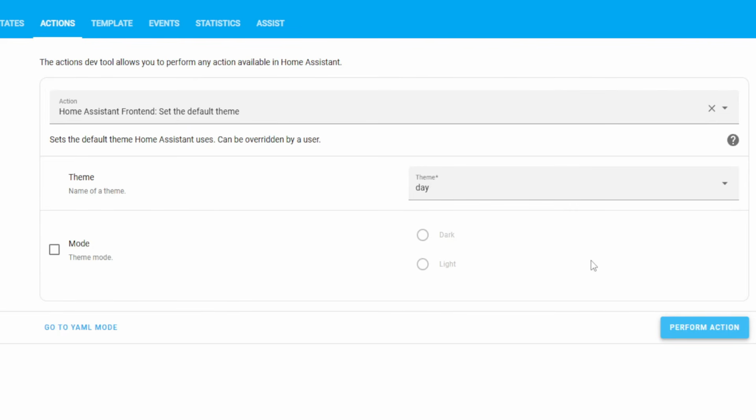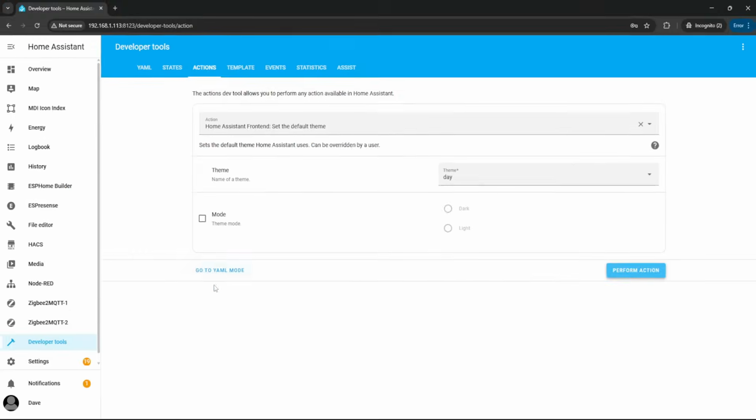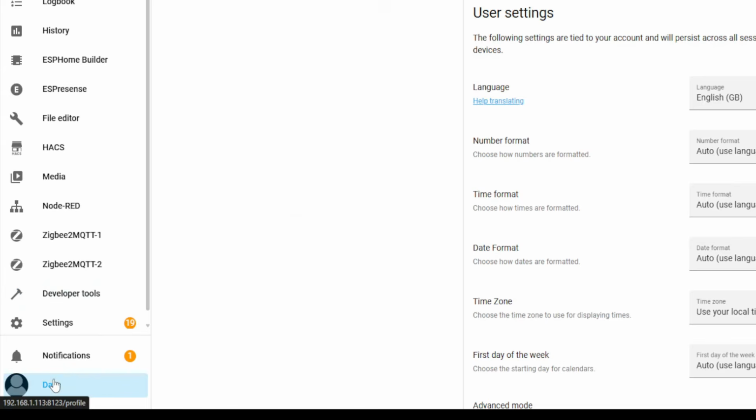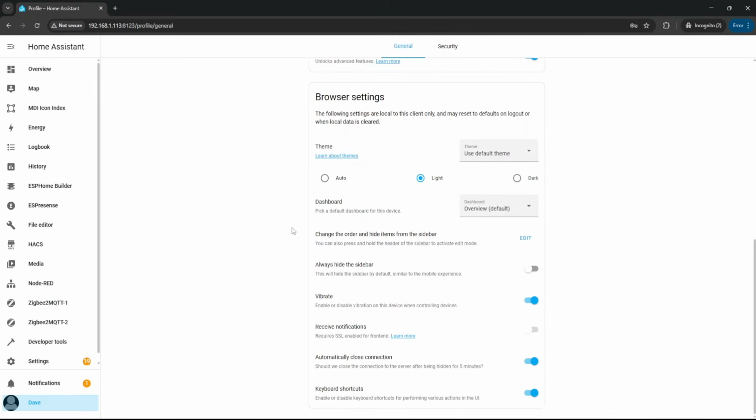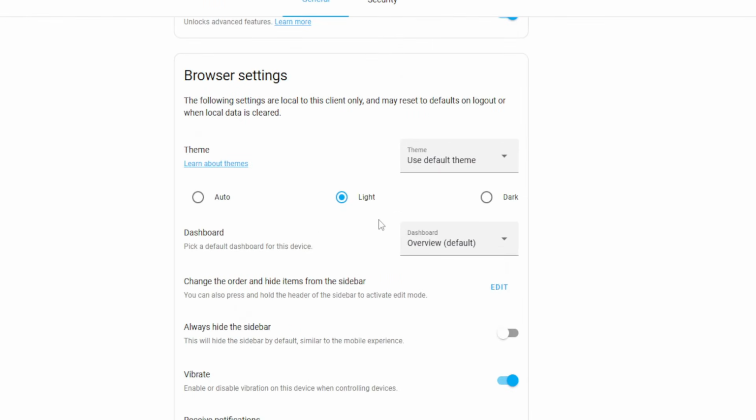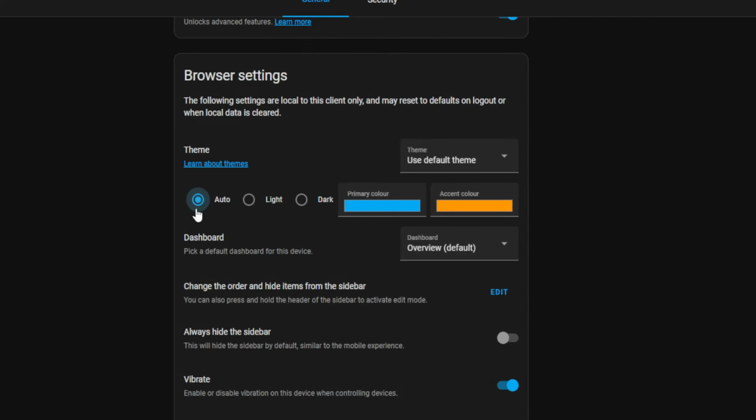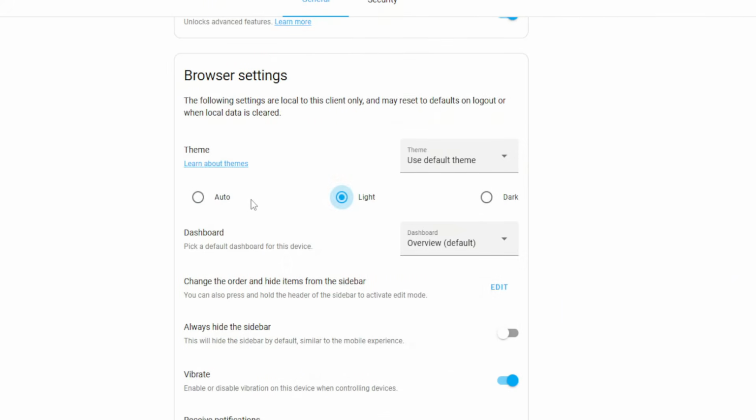One more thing to mention, which just makes it a little bit more complicated, is if I go back to the user profile section and then scroll all the way down, depending if you're doing this from a PC web browser or your mobile phone, you need to make sure that theme must be selected as use default theme. And I find if it's on a mobile phone, it needs to be selected as auto. And if it's a PC, it needs to be selected as light. There is a possibility this might be different on your environment. If you don't do that, then you'll find the themes won't change.